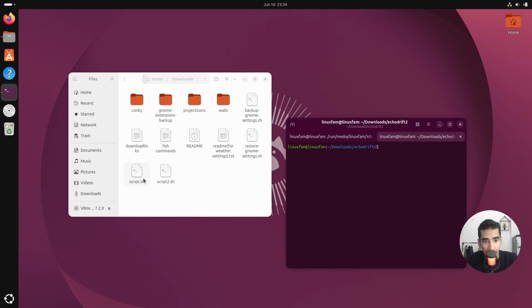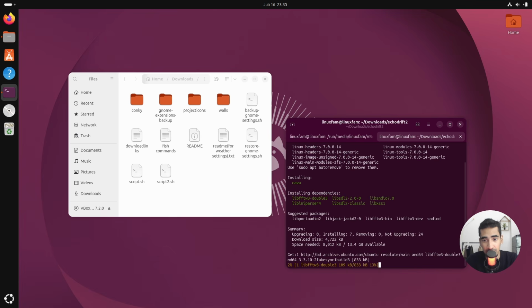Now I can run this script. Let's make it executable first. Type chmod +x and then script.sh, press enter, and then let's run the script. For that, type ./script.sh, press enter, type my password, press enter, and it's going to start installing all the packages.